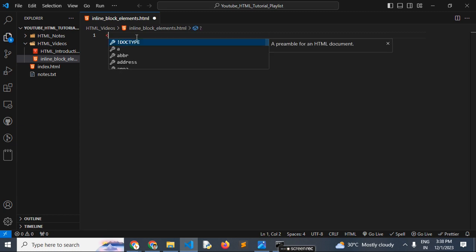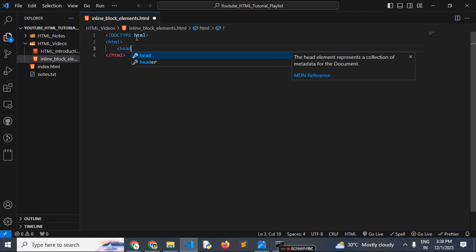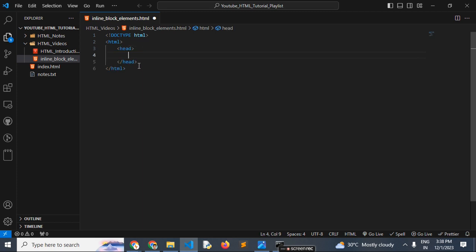So here first I am mentioning the doctype, then we need to use the first tag, the HTML tag. The starting tag is HTML, and each and every tag we need to always write with a closing tag. Then head, and whatever content we want to show inside the browser, for that we need to use the body tag.